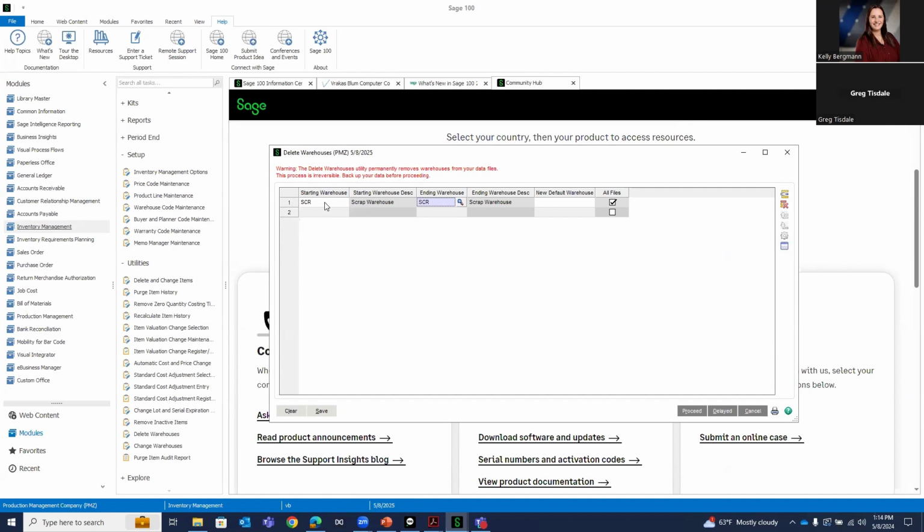But in this case, I would just come in. This is the delete feature. I would pick my starting warehouse and my ending warehouse, and it's important to make sure that these are matching, otherwise we would delete multiples. And then if I hit proceed, now it's going to tell me, like most of the utilities, that I have unposted data. Okay. So I would need to go back, post that, obviously, and then I could go ahead and delete this.